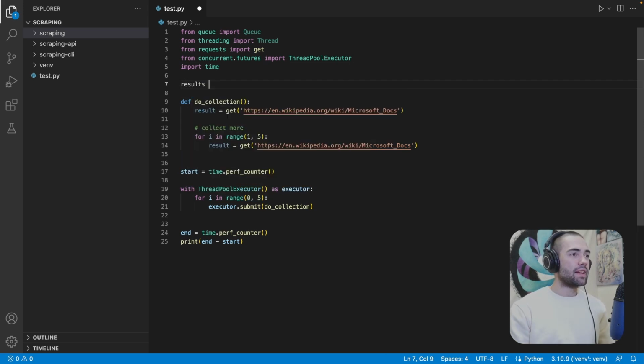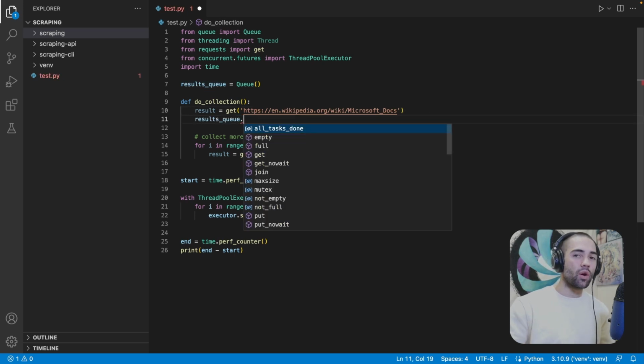We'll create a results queue, so a new queue, and the reason I'm creating a queue and not a list is because the results queue is actually coming along with thread safety. So if multiple things write to an empty collection, there is a chance that only a single element will be written. With a queue, it is thread safe, so no matter how many threads are writing into it, the addition of elements is always going to be consistent.